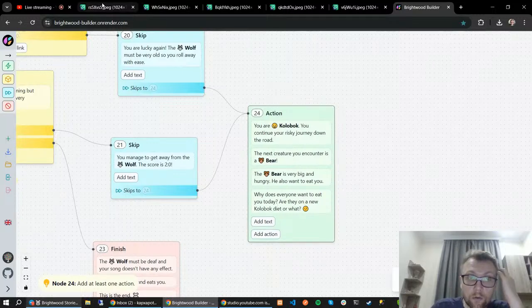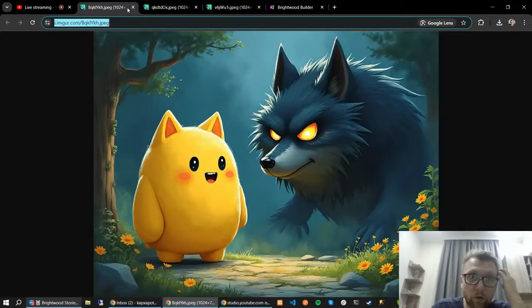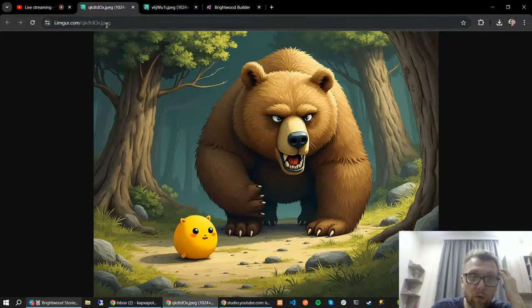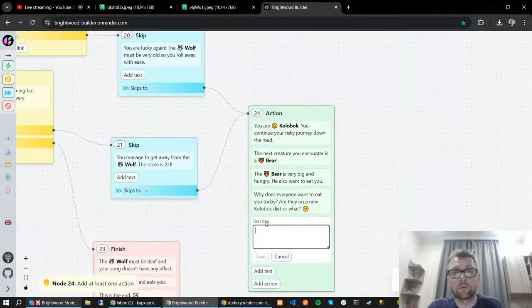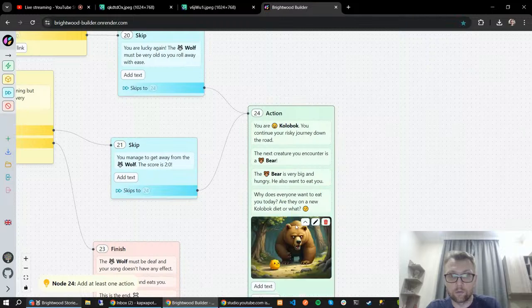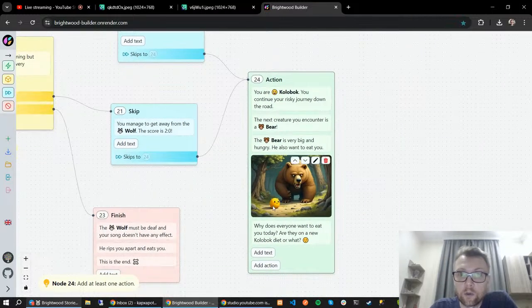We shouldn't forget, don't need this picture anymore. We also don't need this one and this one, but we need to add this one. Just put the link here and move it up. Actually, you can leave it in any place of the node, and the text and the image will be displayed accordingly.